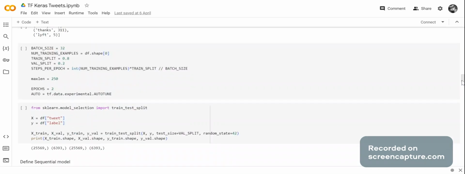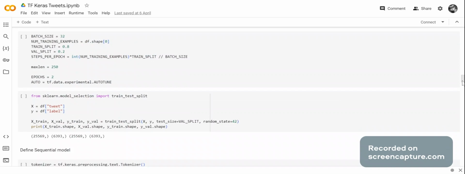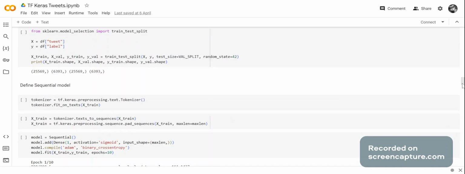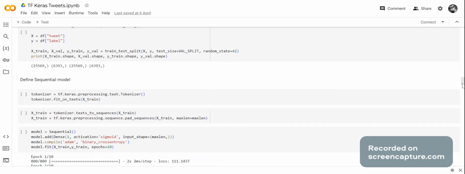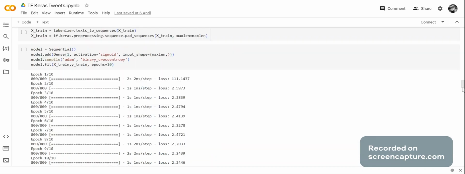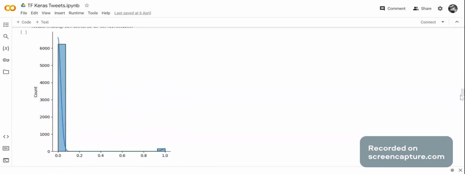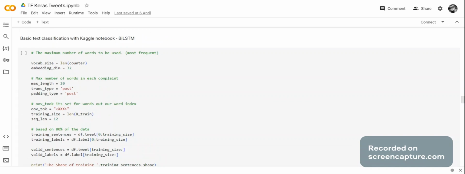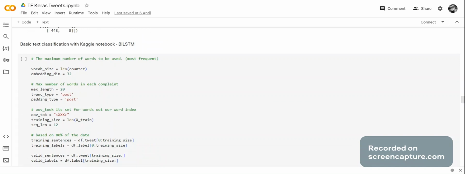You're going to check the batch size, and then we're going to assign our X and our Y variables. So your X is your tweets and your Y is your label. We're going to use train test split to split the X and Y variables into training and validation sets. We're going to skip over the sequential model because it's not a good model, and we're going to go to a bidirectional LSTM.